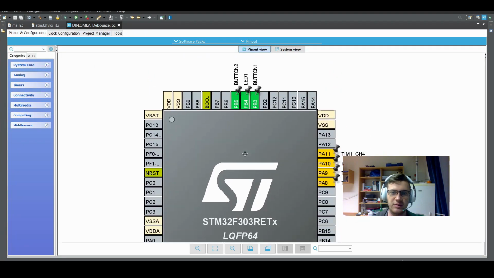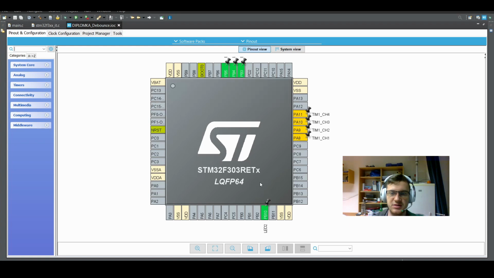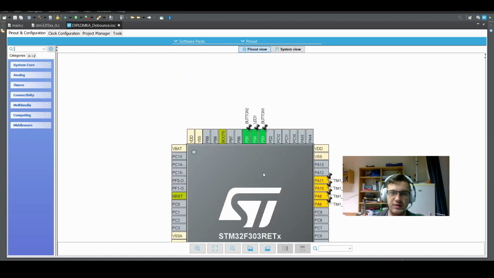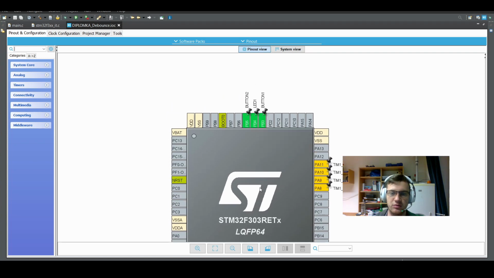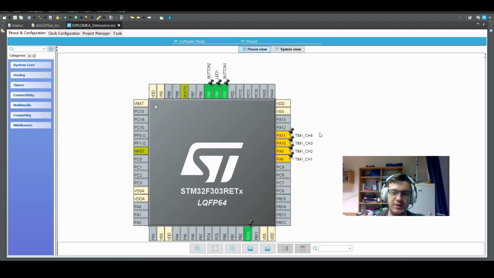Right now, I have 2 LED pins, LED1, LED2, and 2 button pins, PB3 and PB5. I'm using STM32 F303 on a Nucleo board, Nucleo 64 board. And I initialize the button pins as GPIO external interrupt, in this case channel 3 and this case channel 5. These 4 pins are only for initializing the timer.